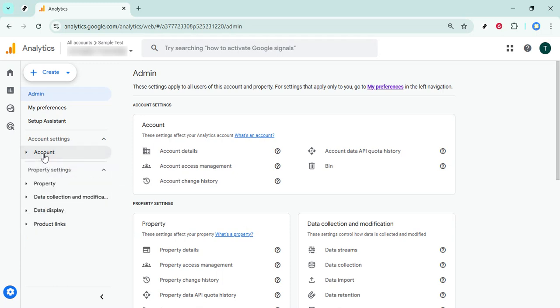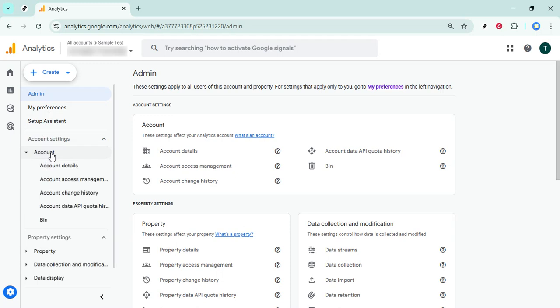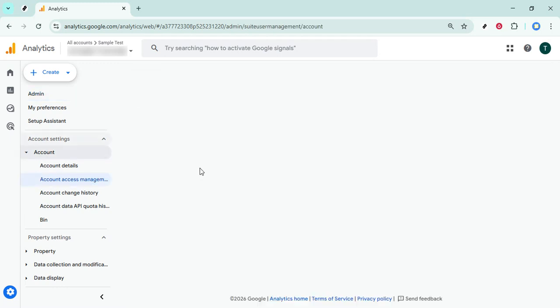In the admin screen, you'll notice two main columns, one for the account and one for the property. For this walkthrough, we're focusing on account level permissions. In the account column on the left, find and click on Account Access Management. This is where you can see a list of everyone who currently has access to your Google Analytics account, along with their roles and any restrictions that have been set.